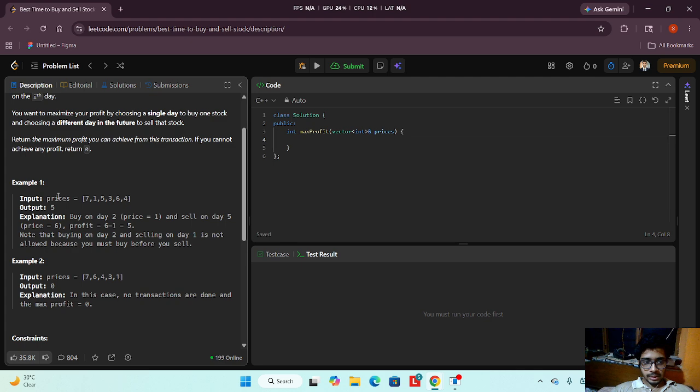So what is the price here? The price consists of a vector of integer data type holding some values. On day one, the price is 7. On day 2, the price is 1, so the best day to buy the stock is day 2. On day 5, the stock price is 6, so the best day to sell it is day 5.